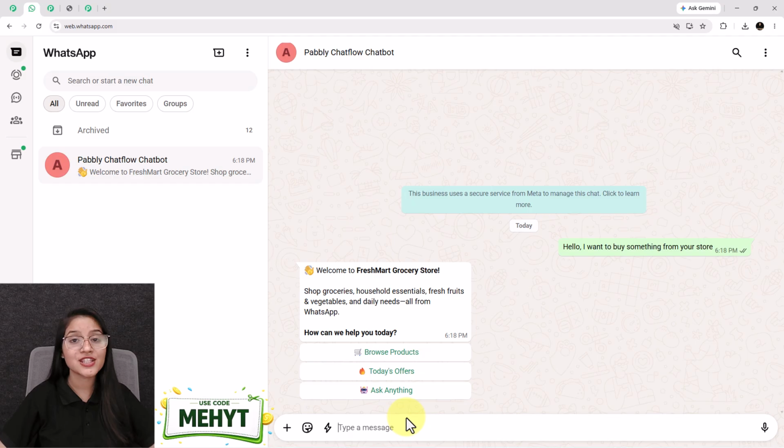Within a few seconds you can see that the chatbot automatically welcomes me. It says, "Welcome to Fresh Mart Grocery Store. How can we help you today?" Along with 3 quick buttons named Browse Products, Today's Offers and Ask Anything. Let's start with Browse Products.